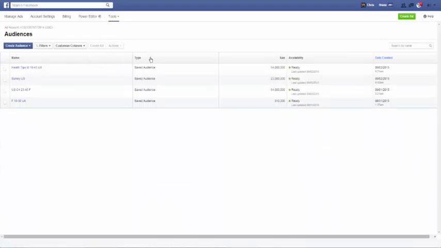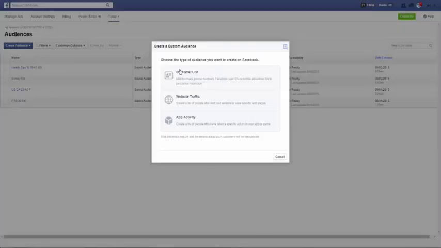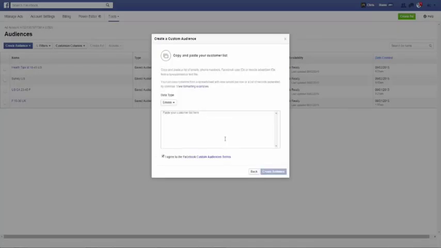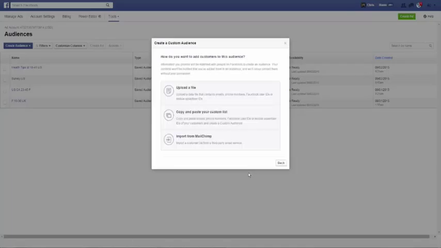If you have an email list and you want to import these emails so you can target these people on Facebook, you just come over here to create audience, go to custom audience, and you can put your customer list here. You have the option to upload a CSV file, or you can just copy and paste your customer list there. And you can use emails, app users, phone numbers, and then you can target these users.